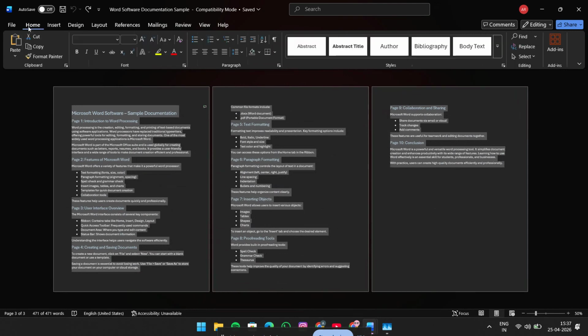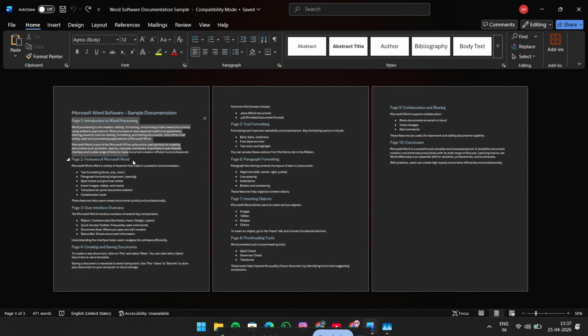If you only want to change part of the document, click and drag your mouse to highlight the specific paragraphs or lines you want to adjust. This gives you more control if only one section needs formatting.